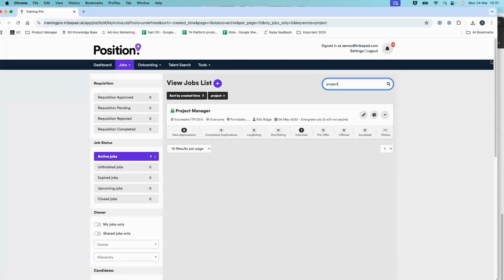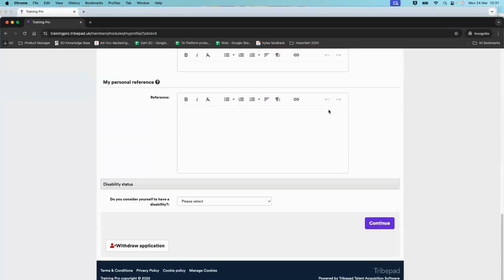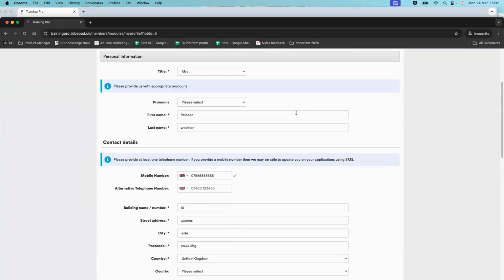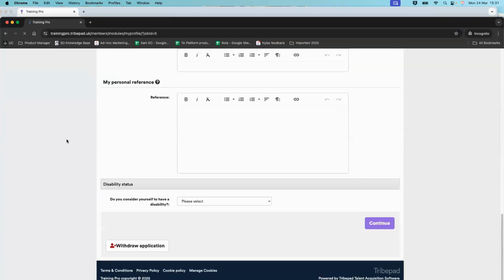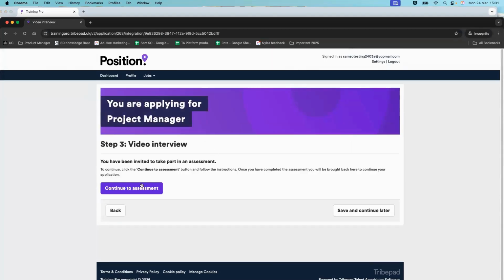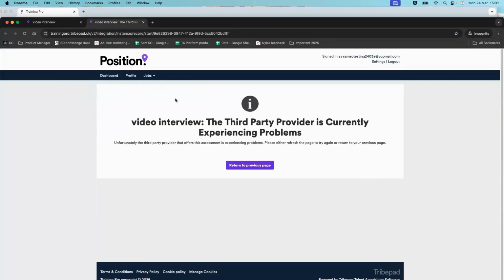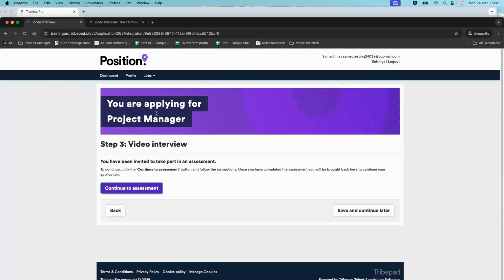And then I'm just going to run you through the candidate part. So here's one I created earlier. So I've started an application for that role. I'm just going to click on continue. And I've been invited to an assessment. Now, the candidate receives an email. Oh, not going to receive an email there, are they? So what happens is, this is just typical. The candidate will receive an email with a link to invite them to do the video interview.